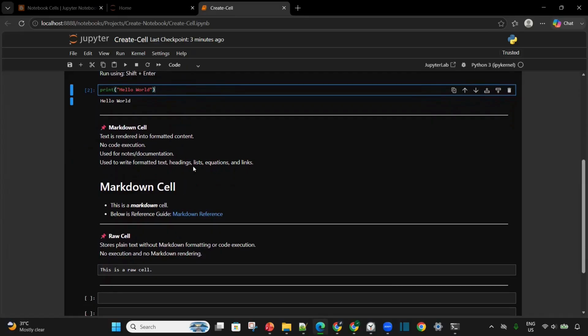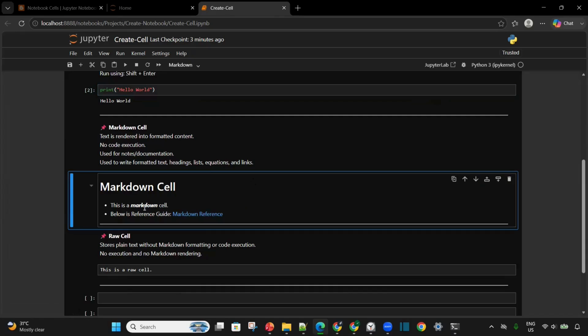Okay, so next the other cell type is markdown cell. So the text in a markdown cell is rendered into formatted content. There is no code execution, and this is useful for notes and documentation, and it is used to write formatted text, headings, lists, equations, and links. So let's see that in action.